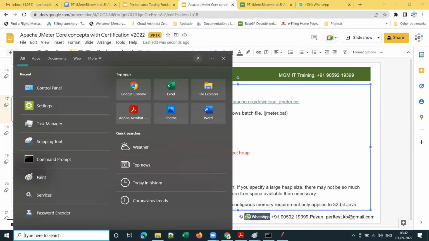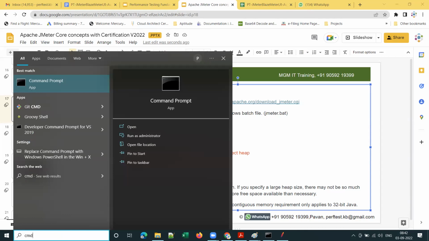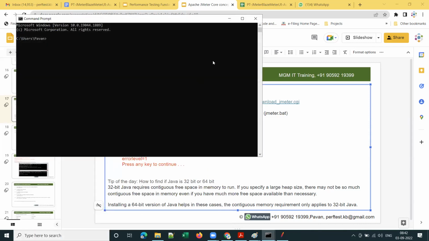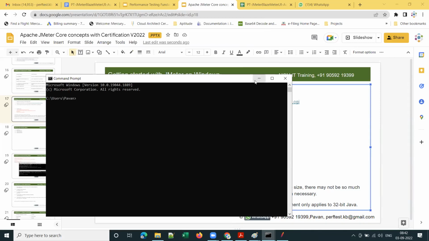For that, open a command prompt. Please do this along with me, guys. Go to your Windows search box and type CMD over here. Please, everyone, do this along with me. Don't repeat these questions later, guys, at least these basics. I already informed you before yesterday's session that I'm going to start JMeter and asked you to join from a laptop.